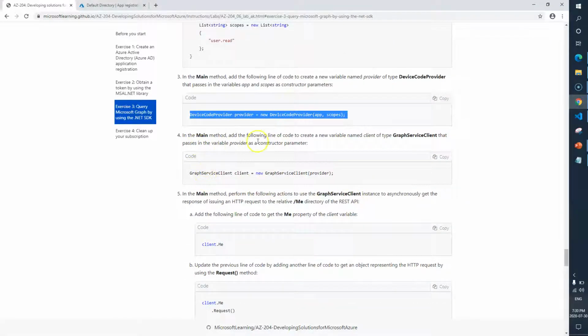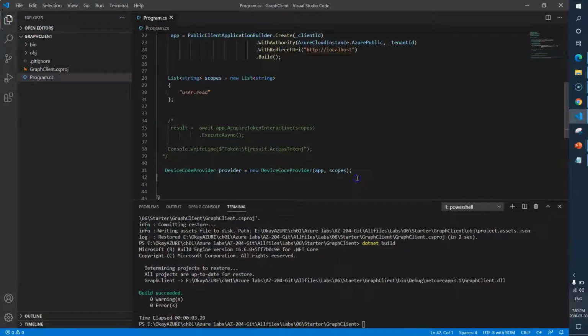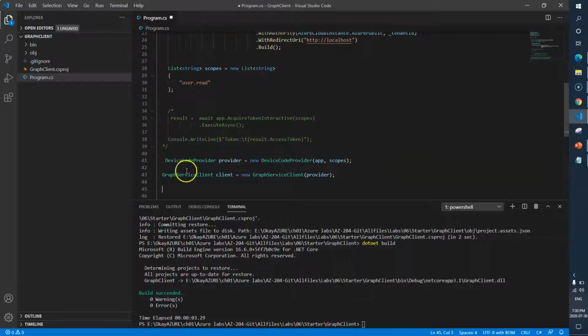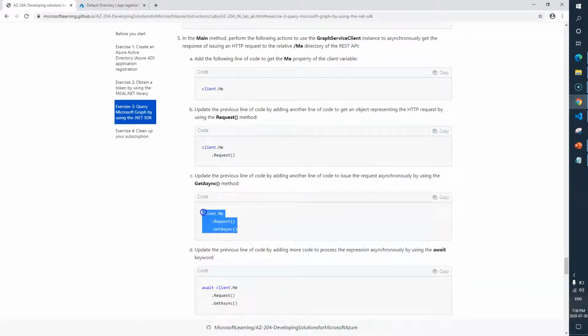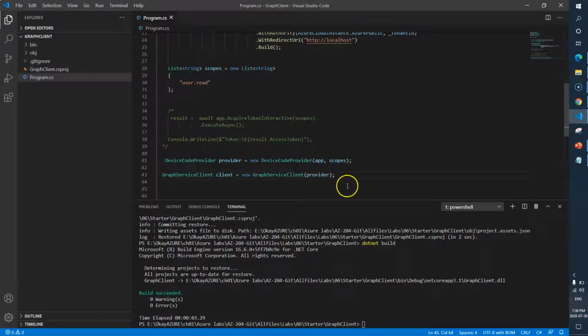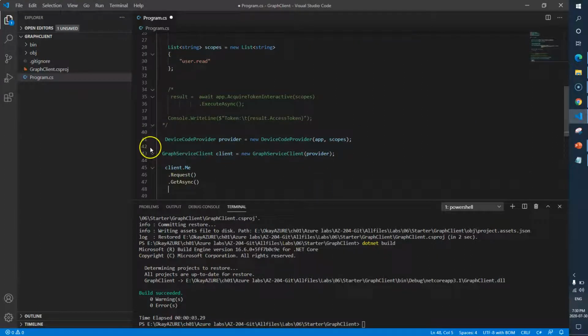Now next thing, we need to write code to invoke the GraphServiceClient, and here we need to pass the provider. Let me just go back. I'll put the line here, GraphServiceClient. So we are creating an instance of the GraphServiceClient, and here we are passing the provider. Now we need to make use of this variable called client to fetch the user profile details, right? First of all, we use client.Me, then Request, and then GetAsync. So this will get the results in asynchronous mode. I'll simply update here. Okay, I hope it's clear.